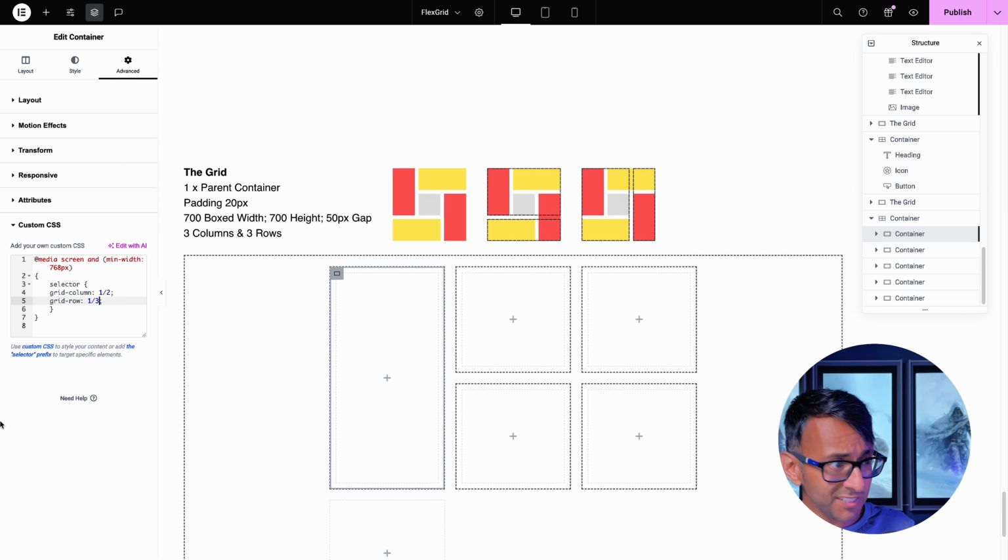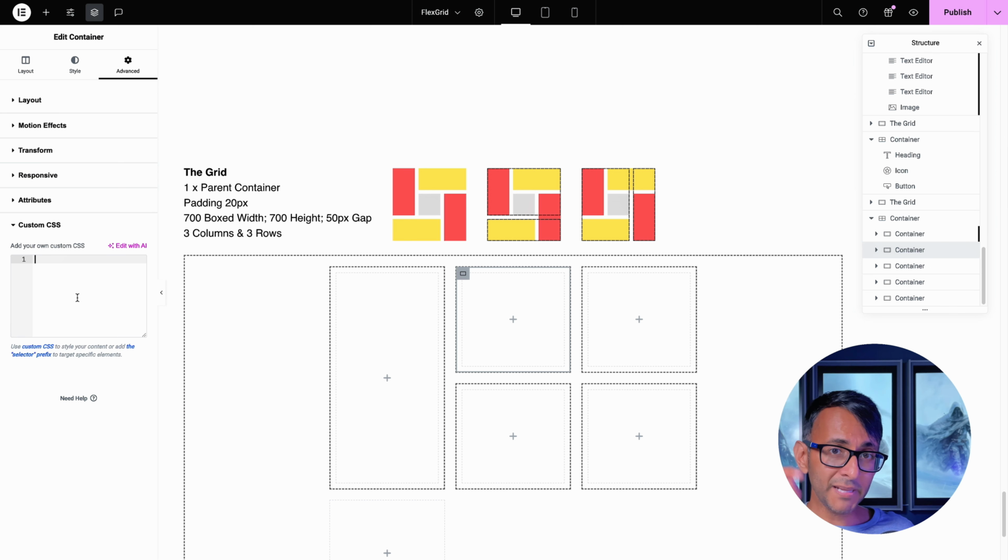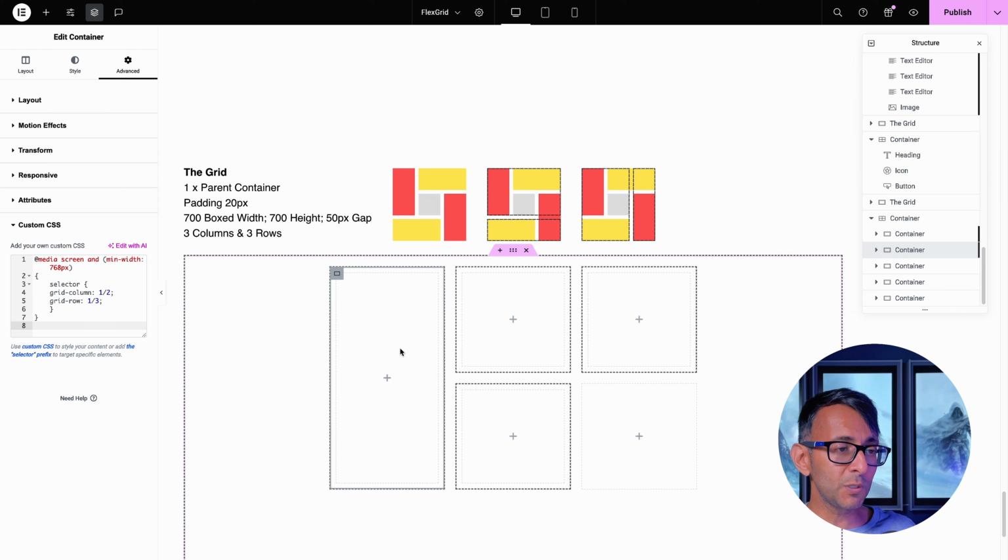So back to this. We are now getting the item to fill up more area than what it originally was set up as. So it originally took up 1 box. It's still taking up 1 box, but it's occupying the space of 2 boxes. Let's just copy this code and make it easier for ourselves. Let's go to this child container, which is C2, custom CSS. I'm now going to stick the same code I had before, and this is where it gets a little bit peculiar because it's now occupying the same area. But let's sort that out.